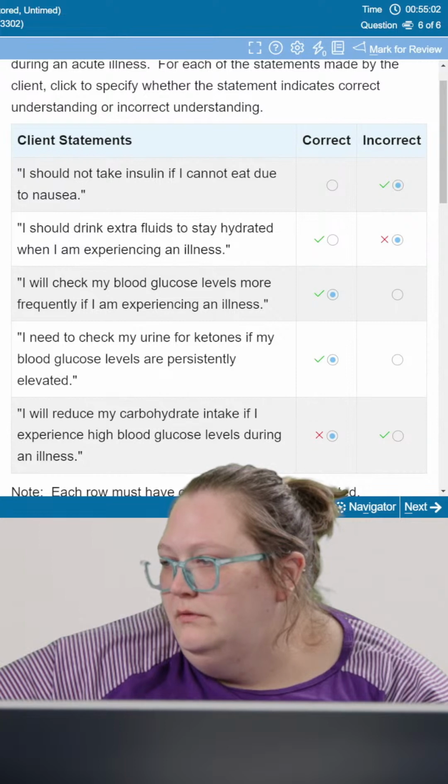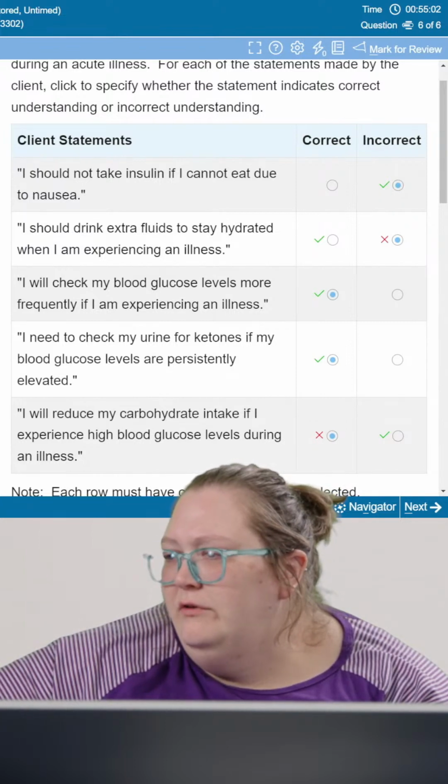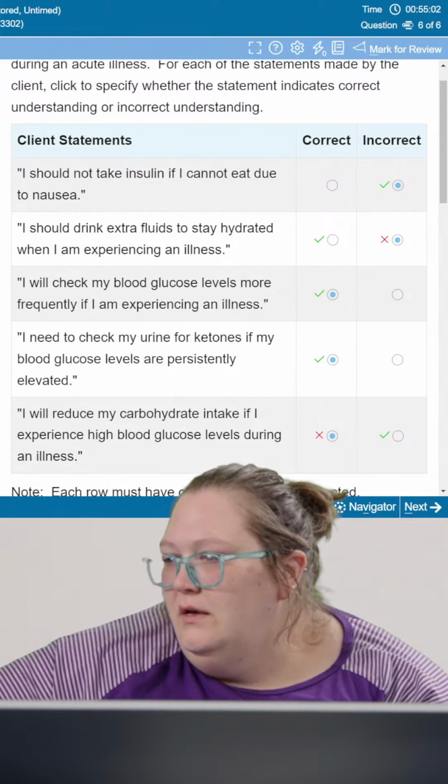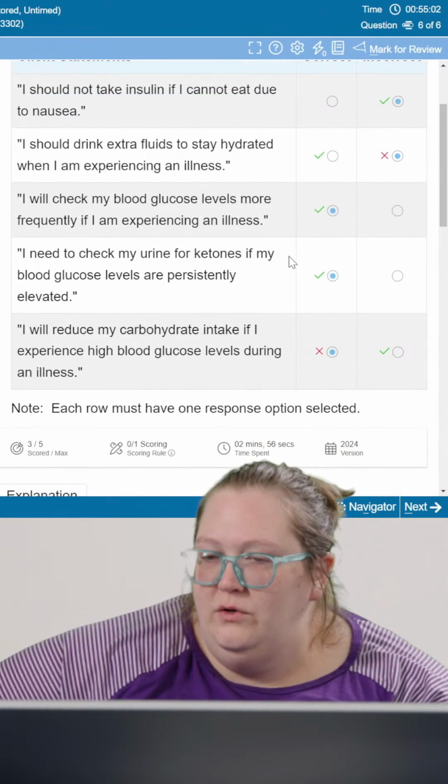Scoring rules. Different item types. We covered most all of the item types. And then you'll see a few more also if you're on the UWorld app.